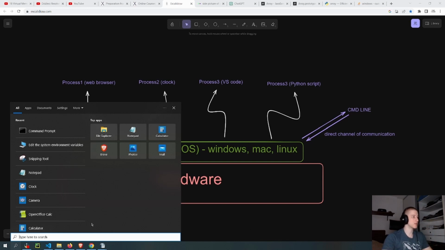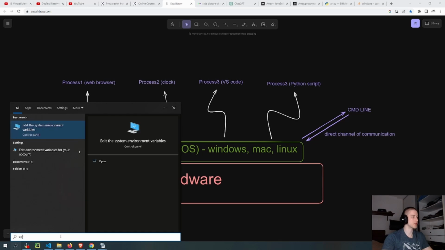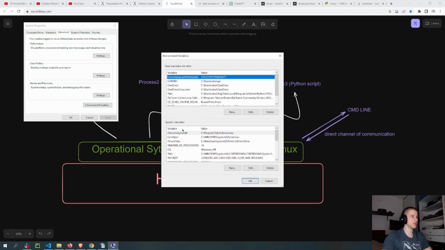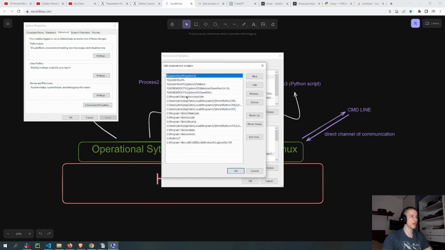And the way you do that, you just go into search, just press var, and this thing is going to show up here: Edit the system environment variables. Then you go into environment variables, and then here you can add variables to the system or to the user. Just go in Path and you click on edit, and then you have all these paths here.